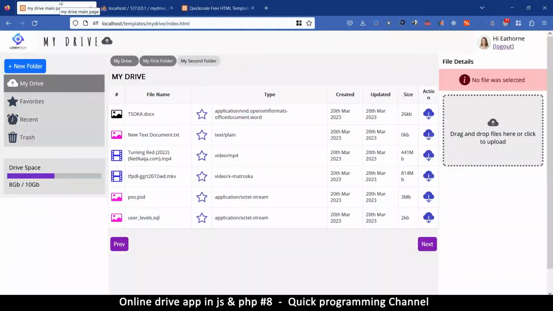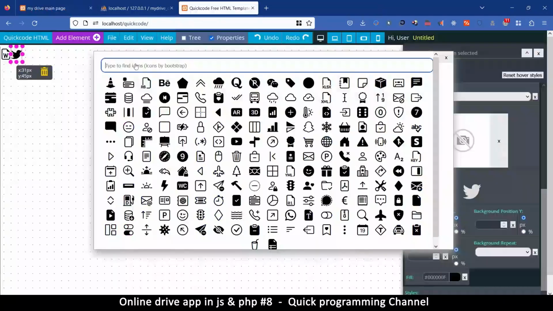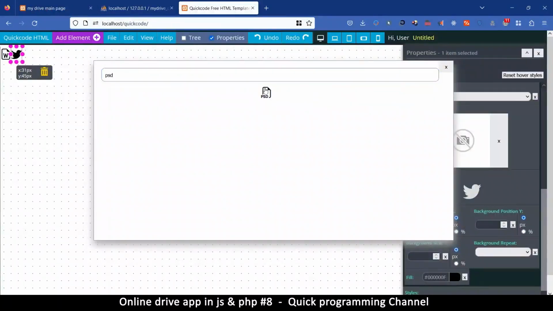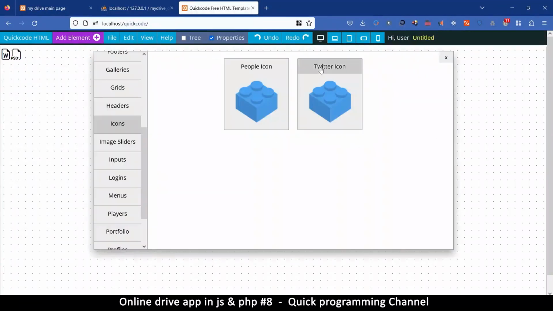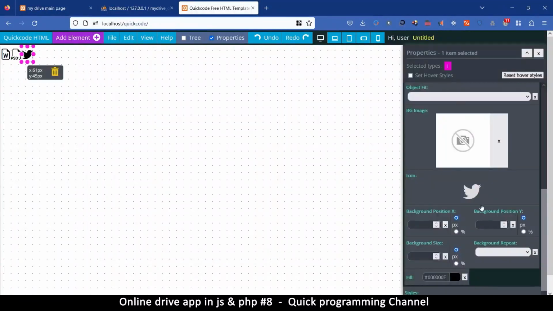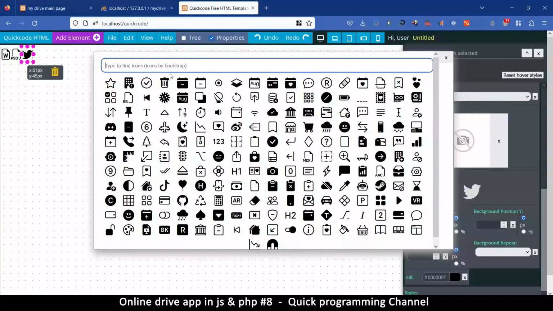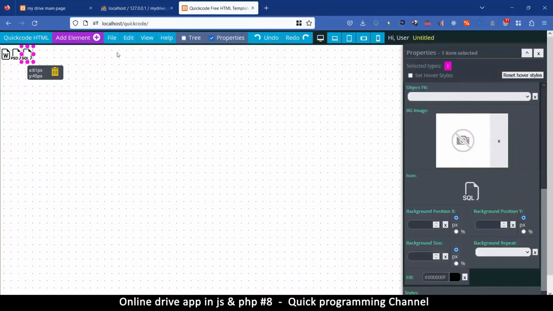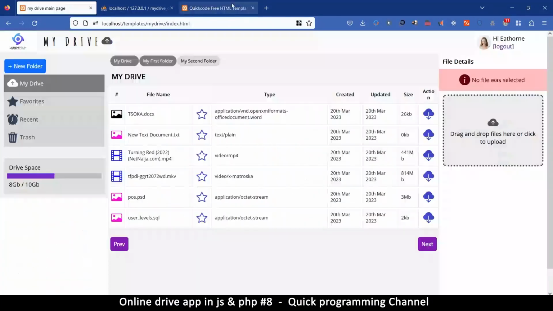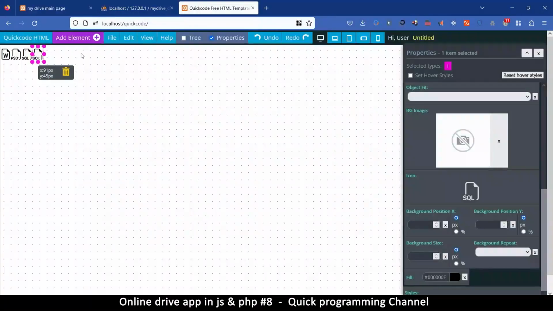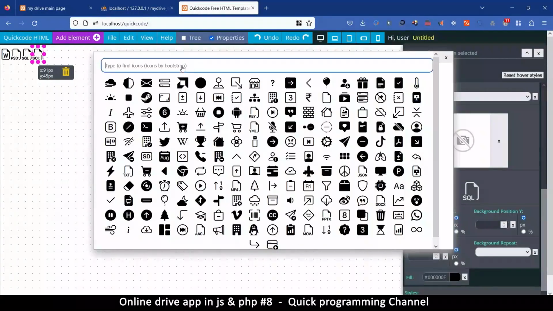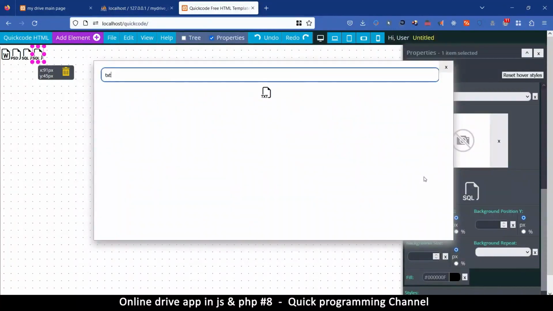Let's see here. Text document and a PSD. So let's try PSD. There we go. And let's add another icon. I could have just duplicated. So there we go. We have PSD, we have SQL. SQL. Let me edit, duplicate. And finally, what else? Text document. Look at that.